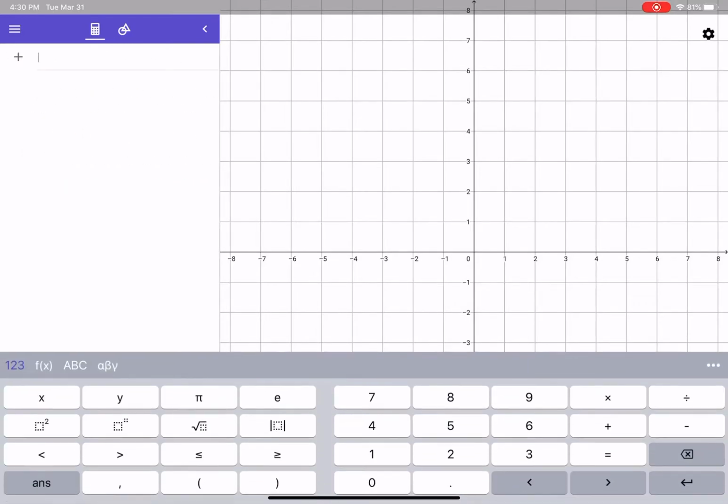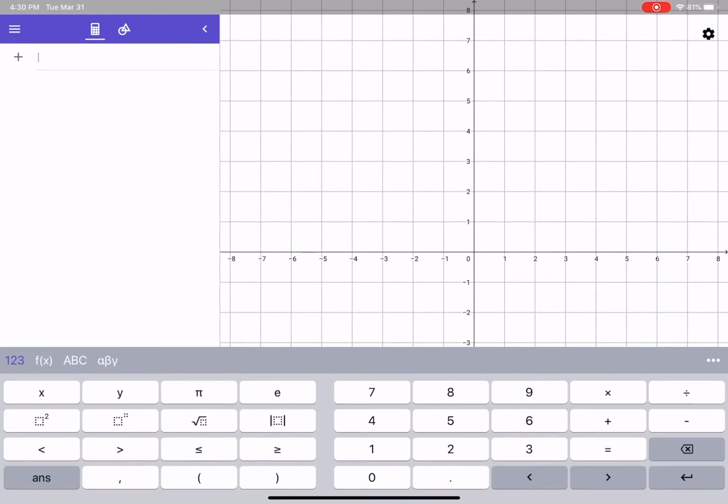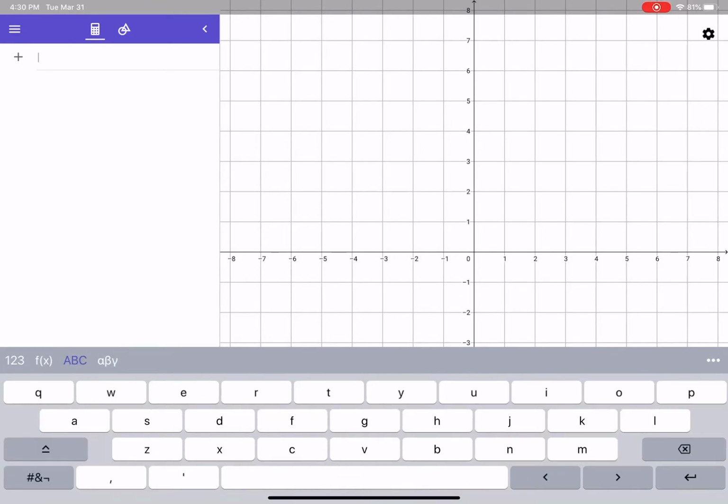Under input, just tap that. And let's go over here to the alphabet, the ABC. We can just choose any letter that we want to. Let's use K for scale factor because that's the letter we've been using all along. Hit enter and watch what it does. It turns K into a little slider that I can change, which is pretty cool, right?